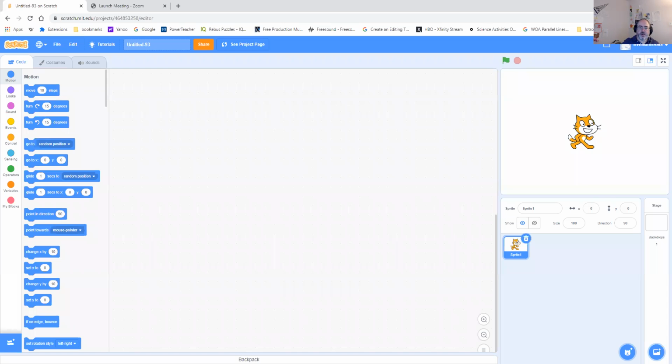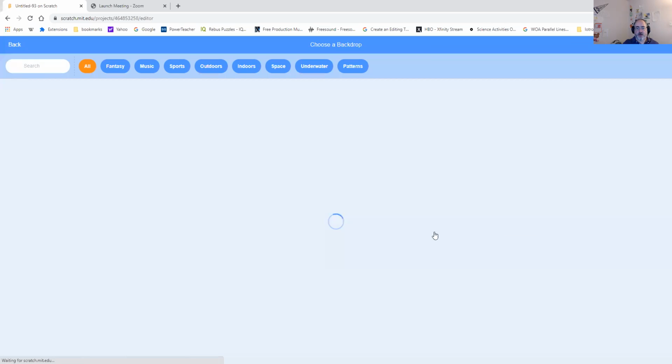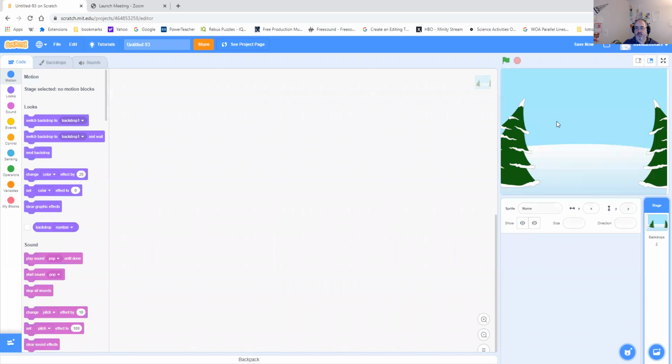All right, guys, I'm going to show you how you can actually make snowfall in Scratch. The first thing I would do is get rid of the cat, probably, or whatever. You can add your own. I'm just going to grab a background so you can see the snow. So I'll use the winter one.